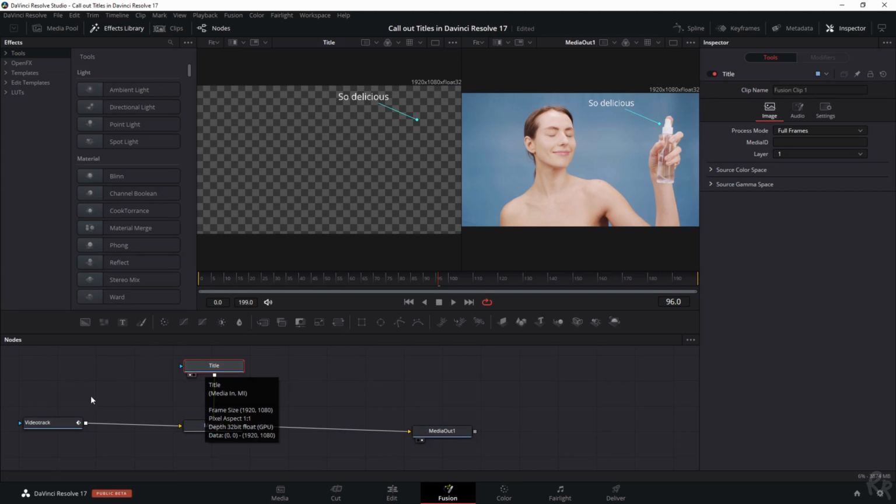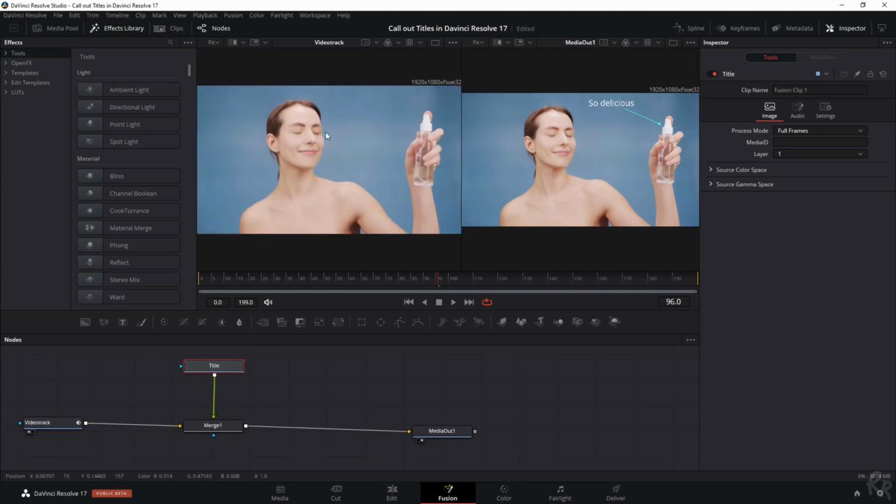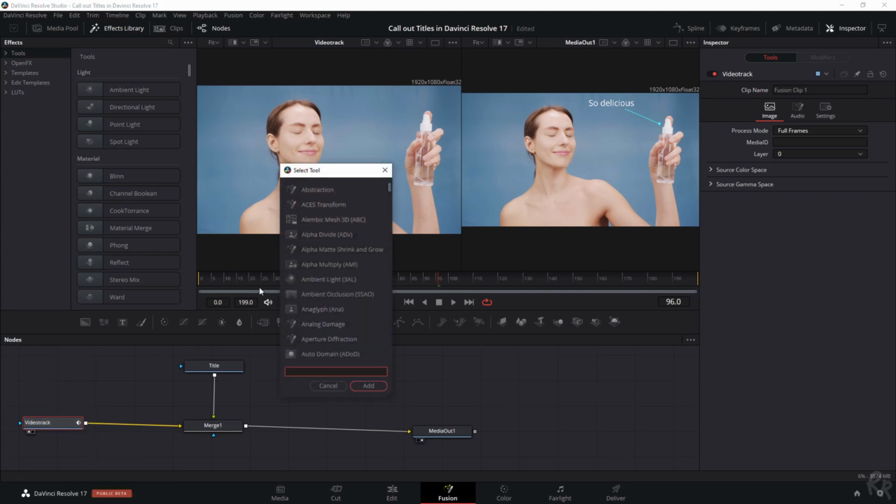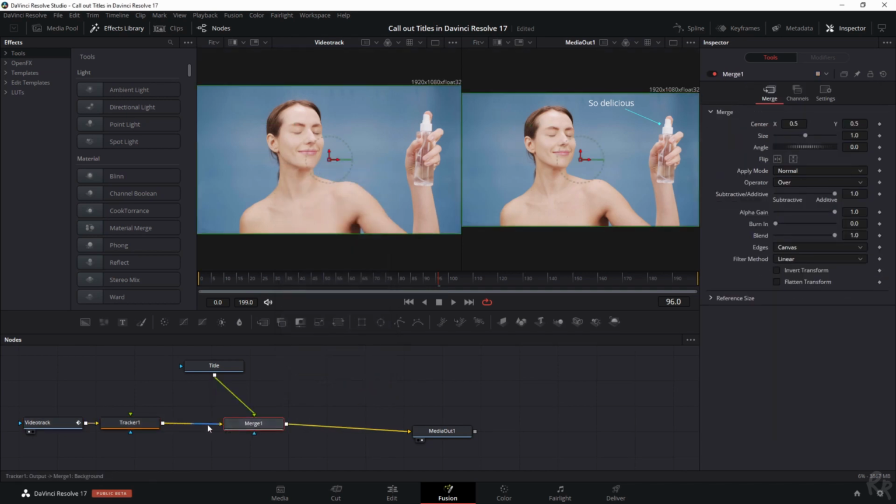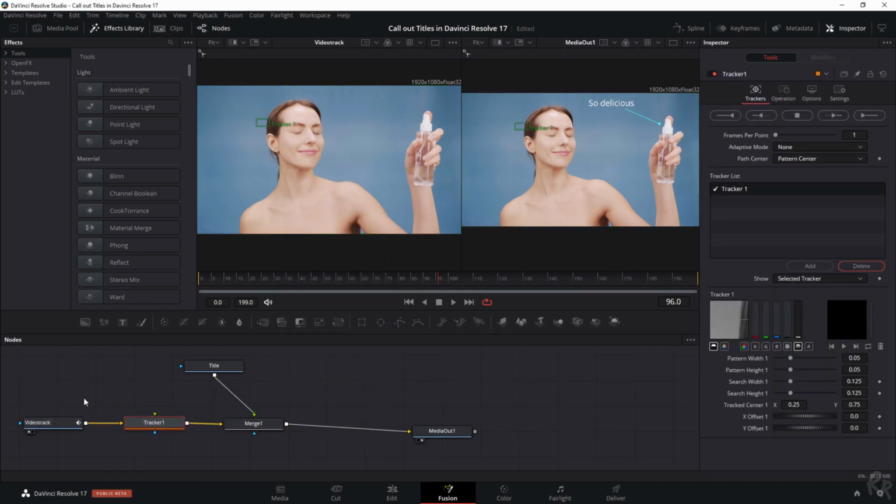Let me breathe for a minute. Let's go to video track, move it to the left. There you go. But I want something in between because I want to track this bottle. So hit it and then shift spacebar and then find the tracker. Let's add it. There you go. So now we've got a tracker node in between the video track clip and the merge node in which the title goes. So let's select the tracker and we want the tracker to be on a very contrasty spot. So in this case, the white of this bottle.